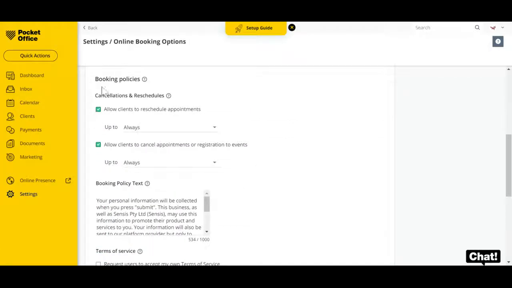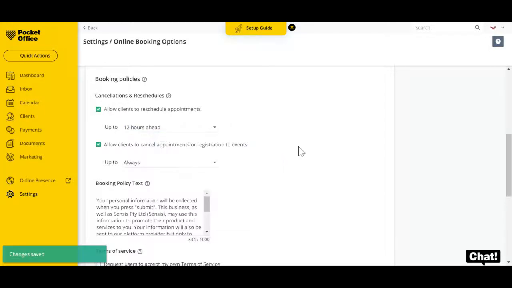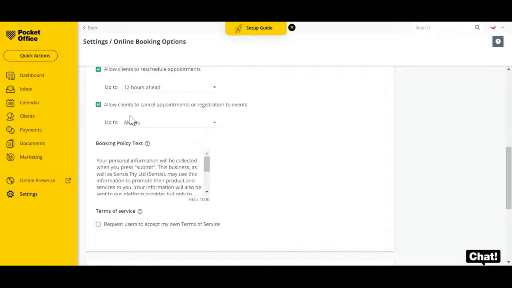And here we come to the booking policies section. So what you can do is you can allow your clients to reschedule appointments, and you handle that in this part of the window, and you can choose how far in advance you allow them to be able to reschedule. So for me, again, a heads up, about 12 hours or so, I'm pretty happy with that. It allows me time to book that appointment up with somebody else.